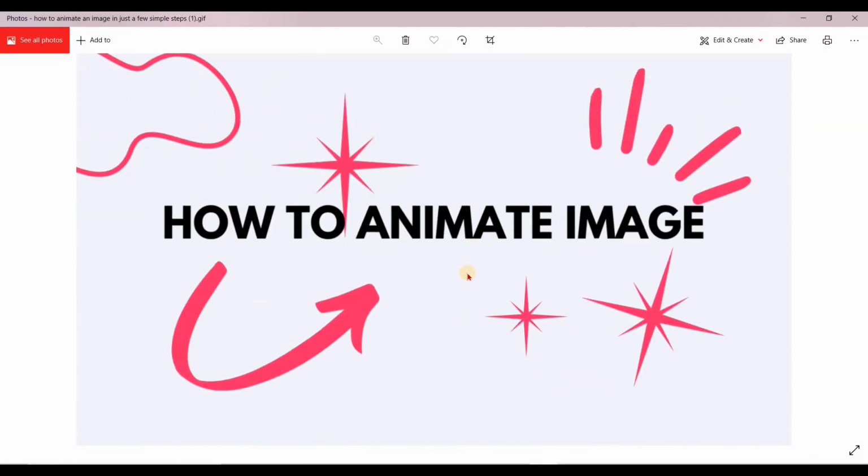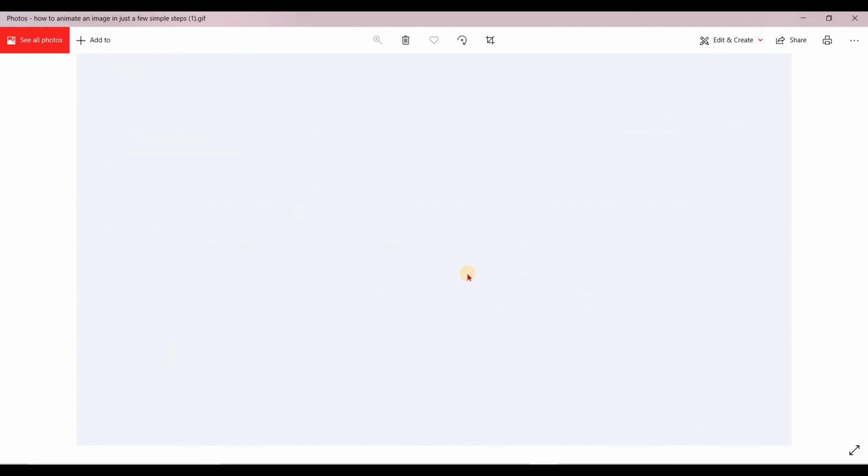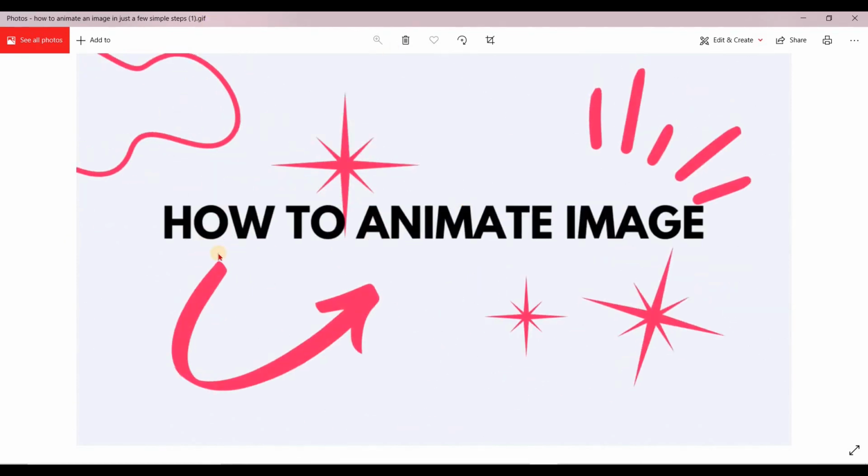Okay, that's how animation style works here in Canva.